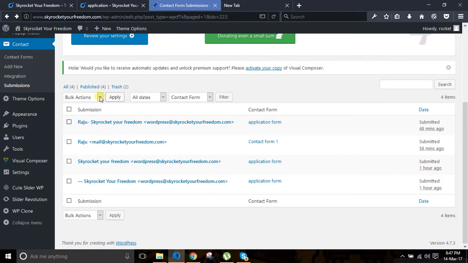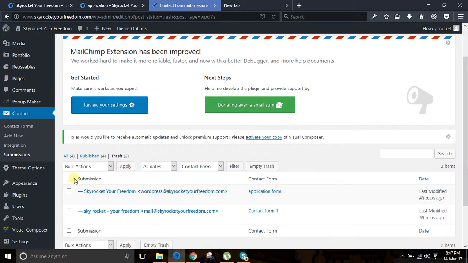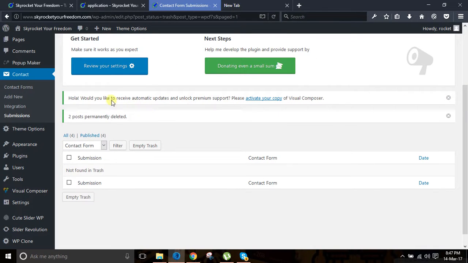Okay, so when you click on move to trash, this message will go to the trash option. So you have to delete this message from here. Finally, if you want to restore this, you can click on the restore option. I want to delete this permanently, so I have to choose delete permanently, then apply. Okay. Again I can go to the submission option.